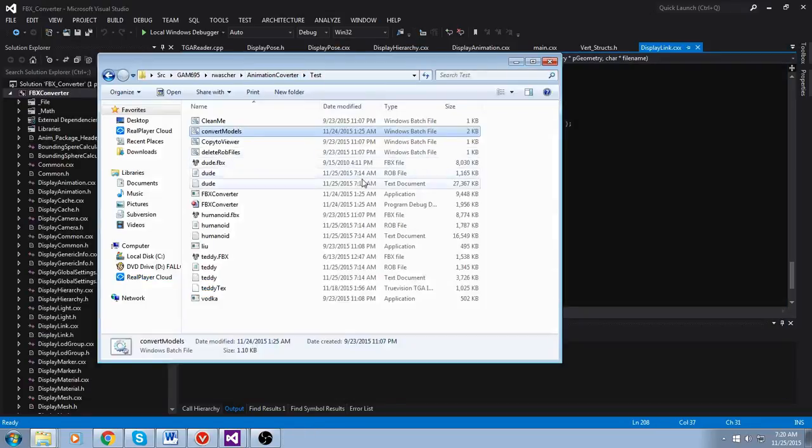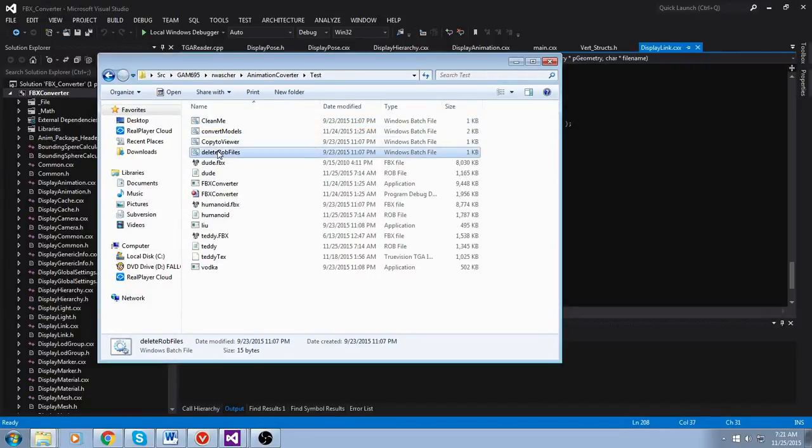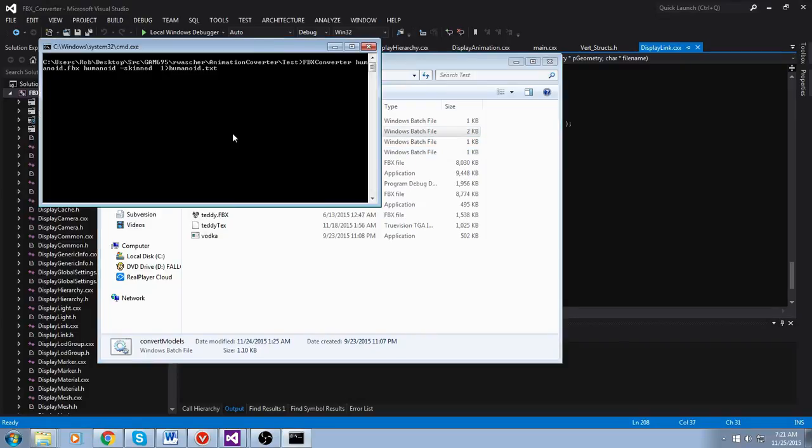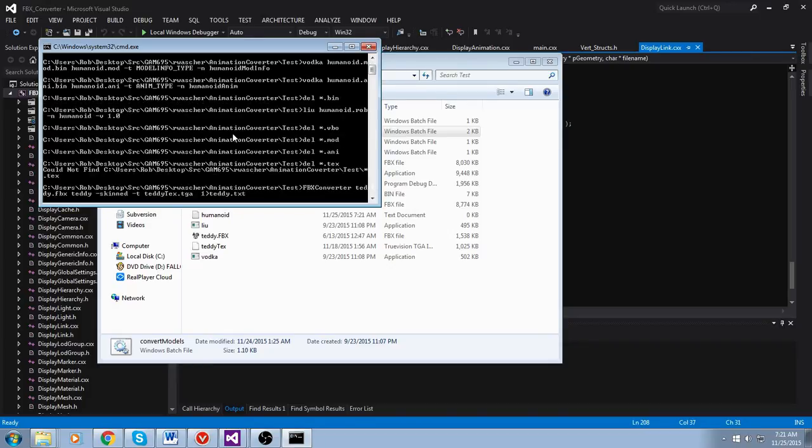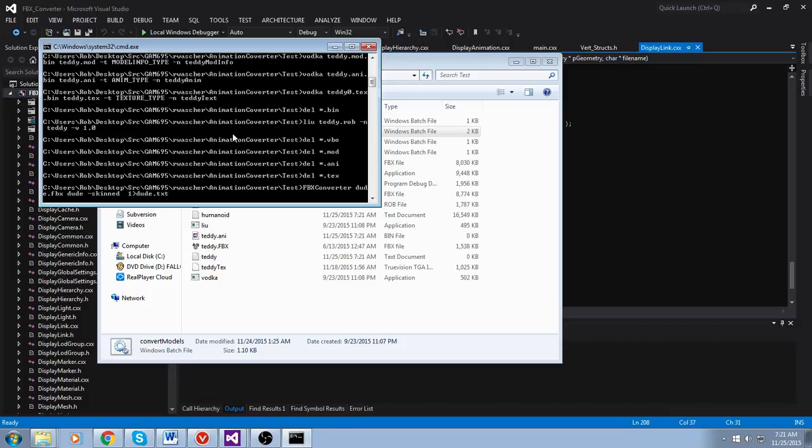So let's show this being converted. First I'm going to clean out the folder of all the extra stuff that's generated, and then I'll start running it. And now we're exporting the humanoid data, the custom ROB files, then we did the teddy, and now we're exporting the dude file. It will run for a couple seconds.